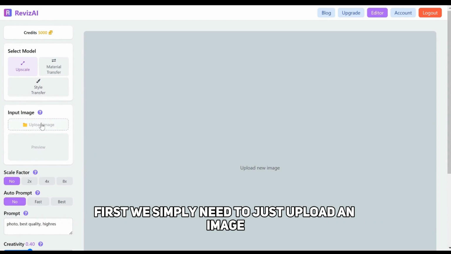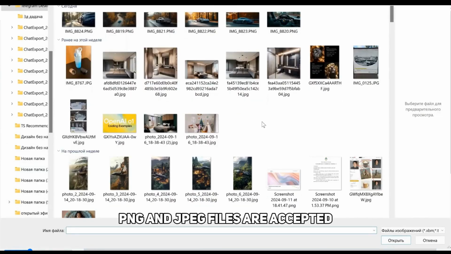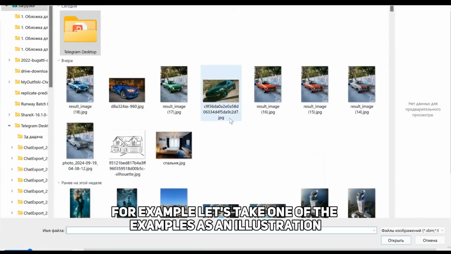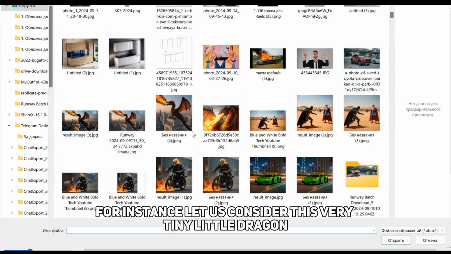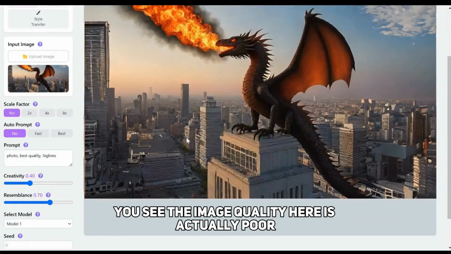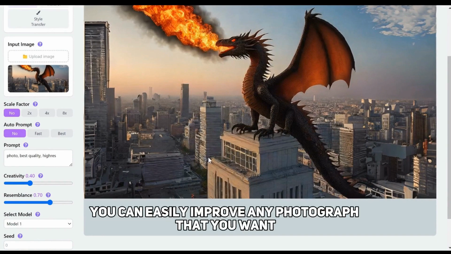First, we simply need to upload an image. PNG and JPEG files are accepted. For example, let's take one of the examples as an illustration. For instance, let us consider this very tiny little dragon. You see, the image quality here is actually poor. It was generated in one of the other neural networks. You can easily improve any photograph that you want.